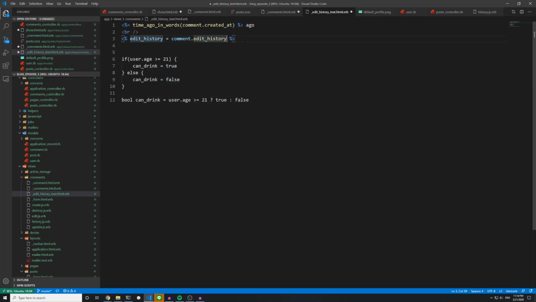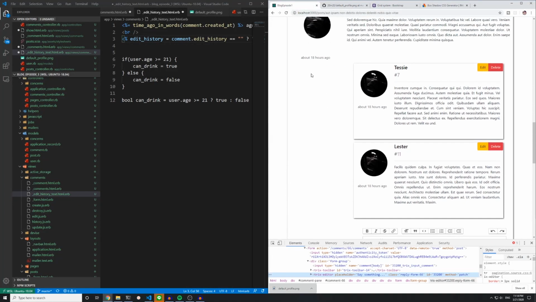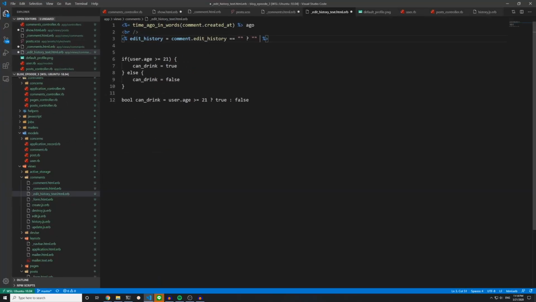So we take this and we say if the comment.editHistory is equal to blank, then we just return blank. So if the edit history is blank, then there is nothing here that says edited 5 hours ago. This is just an empty string being printed out right here. If the edit history isn't blank, then we need to add the text that says this was edited 5 hours ago or whatever.